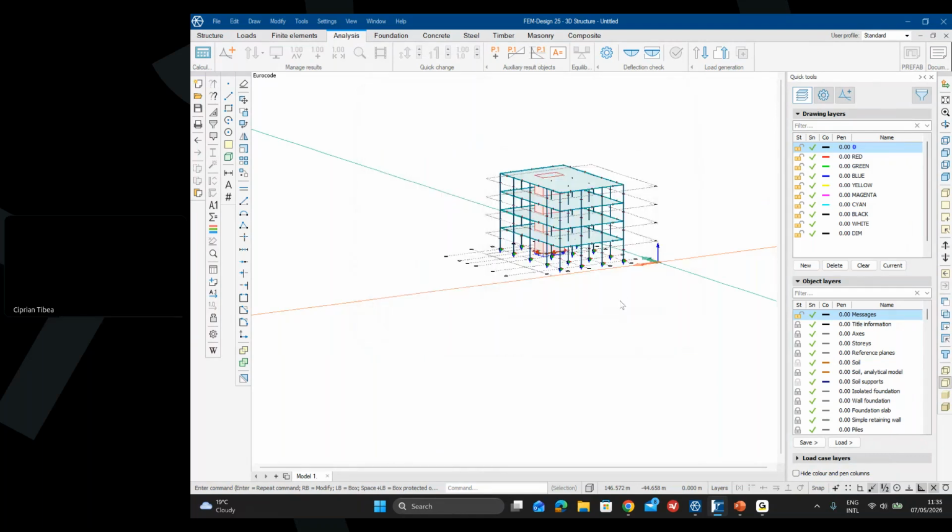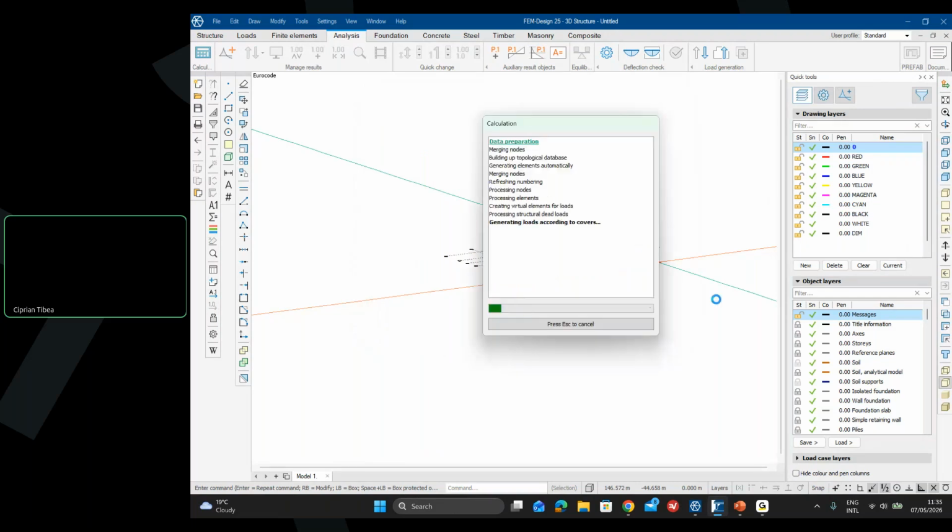And now FEM-Design has automatically generated the mesh, and now it's calculating the model. Of course, the model will take probably a little bit longer as there are a lot of combinations, as you saw, but it shouldn't take an insane amount of time, judging that we don't have such a large model.